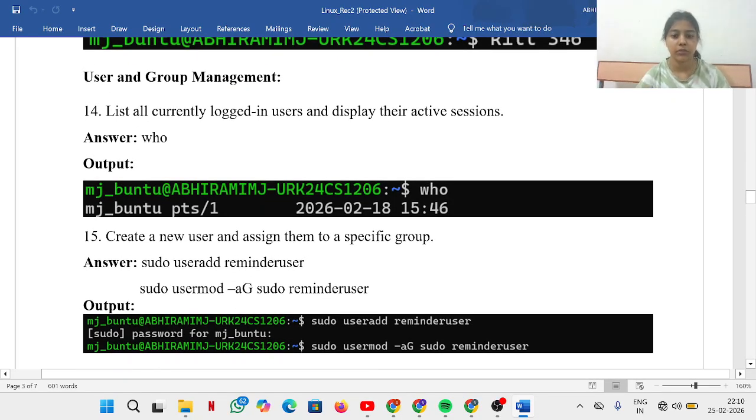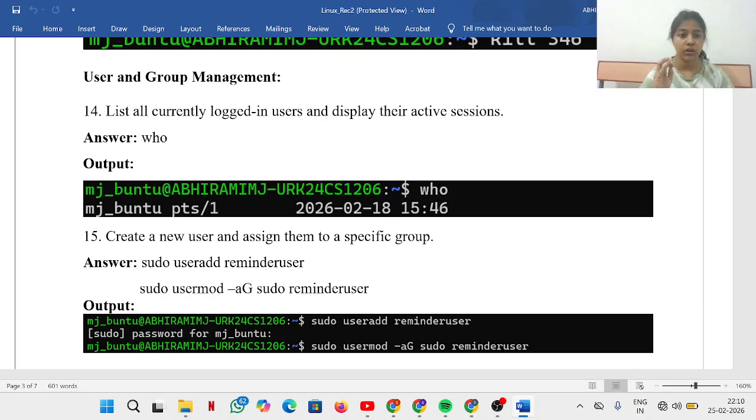And now I'm using the who command for listing all currently logged in users and their active sessions and their timelines when they were active.